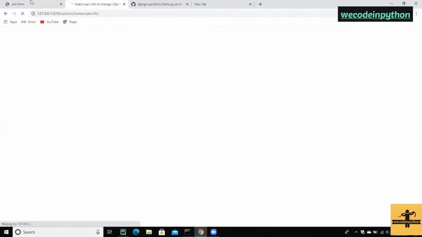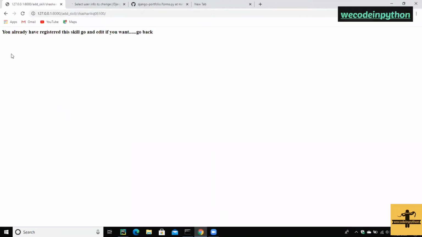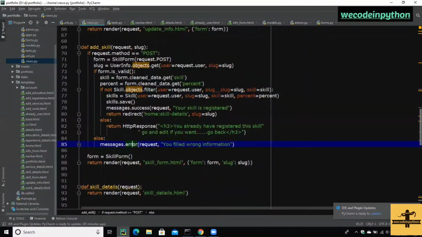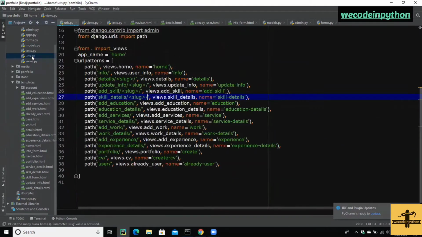So what we need to do is, if I click on this save again, it will say that you already have registered the skill, edit and go back. Okay, now code this skill details page. We should have a slug. Now we have added a slug here.